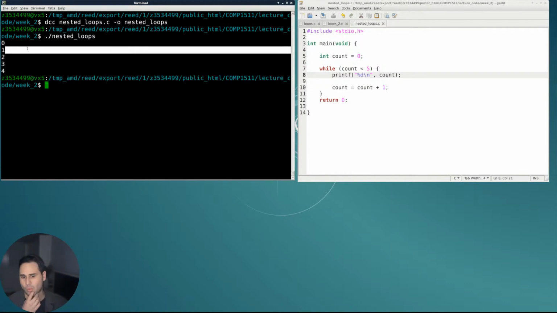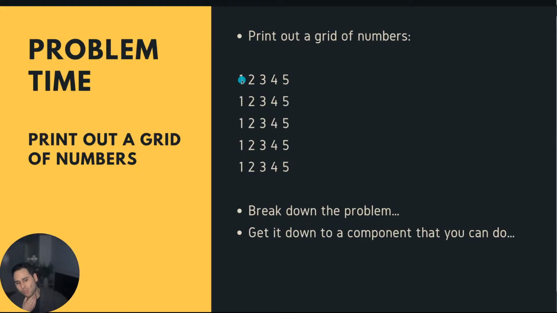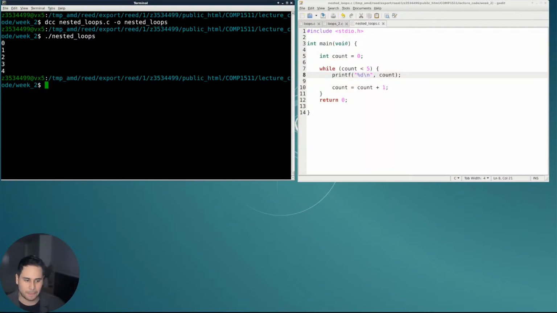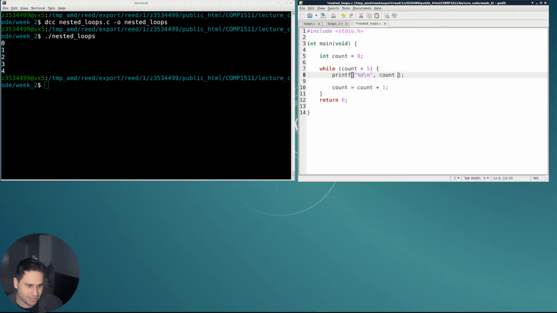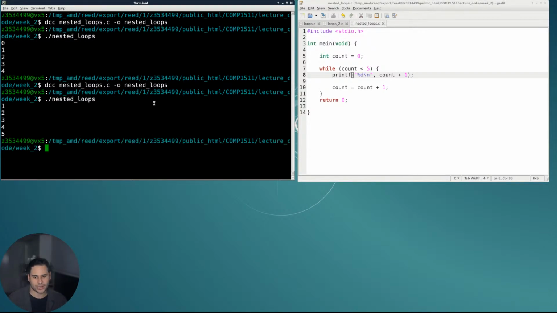Okay, 0, 1, 2, 3, 4. Now, if we look at our lecture code, we actually wanted to do 1, 2, 3, 4, 5, but count started at 0. I could change it to loop from 1 to 6, but that's a bit confusing. Instead I can just print count plus 1. That's completely fine. So now it prints starting at 1, but it starts at 0 in the actual value stored in the variable. And there we go, we have our 1, 2, 3, 4, and 5.